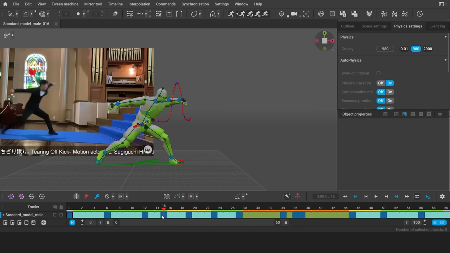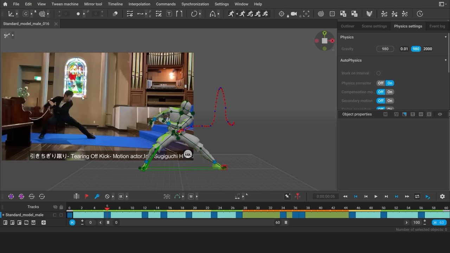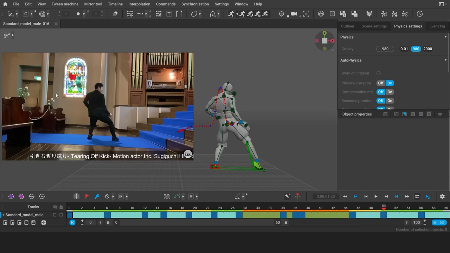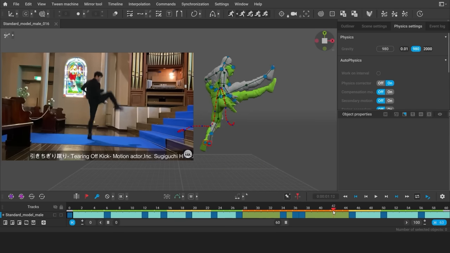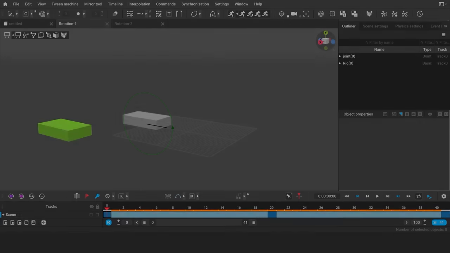AutoPhysics can also correct the character's rotation in mid-air. Check out the reference. Pay attention to the way the actor rotates. At the beginning of the motion, he faces the camera, but when he lands on the other side, he now faces the opposite direction. He did not do that on purpose, nor attempted to make the whole stunt look better. This is a completely natural consequence of the laws of physics.